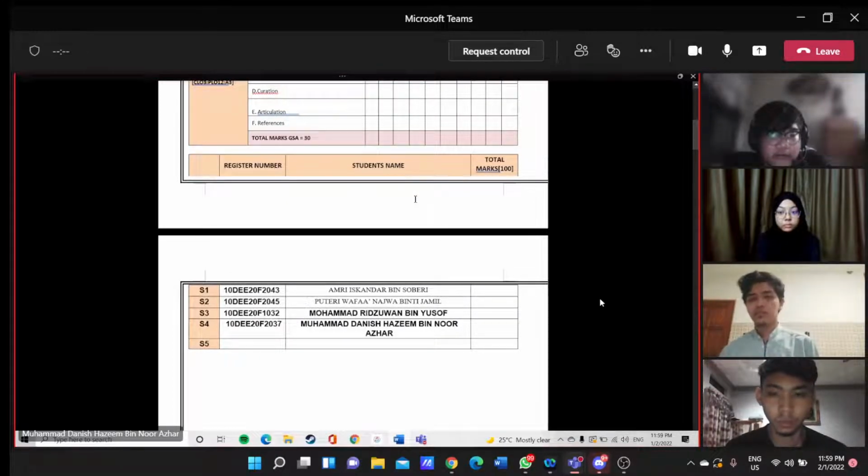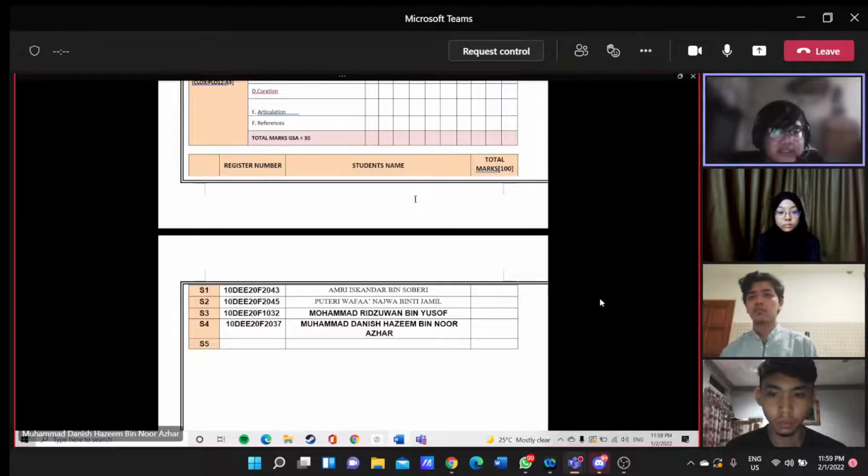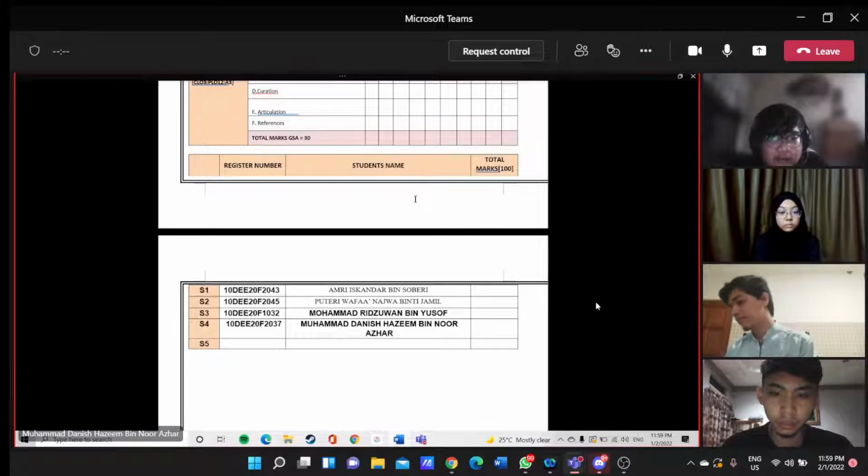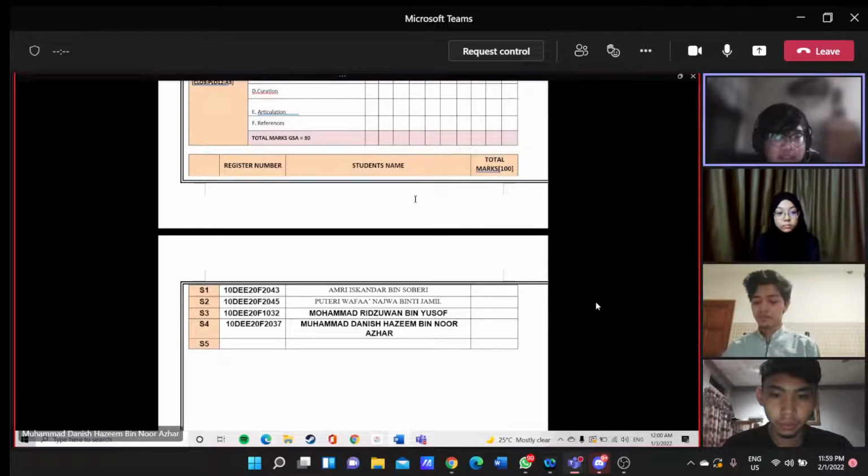First I would like to introduce my team. First of all is Amri Iskandar bin Sobri, matrix number 10DE 20F 2043. Second is 10DE 20F 2045, Putri Wafa Najwa binti Jamil. Third is Muhammad Ridwan bin Yusof, matrix number 10DE 20F 2032. And last is Muhammad bin Shazim bin Azhar, matrix number 10DE 20F 2037.